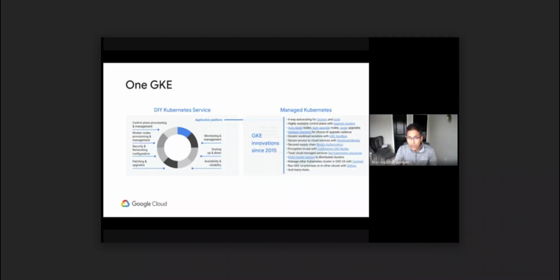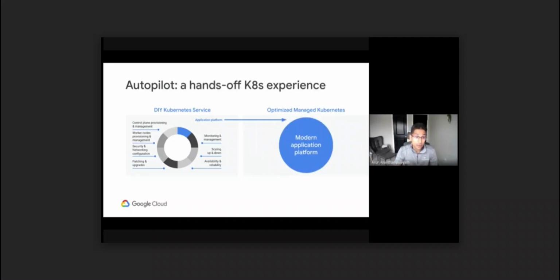To name a few security-centric features, we've introduced greater workload isolation with GKE Sandbox, secure access to cloud services with workload identity, and secure supply chain with binary authorization and vulnerability scanning, right? And many other security functionalities. But despite all this, our users are still looking for a simpler way to build their own development platform with a more secure and consistent environment for their development teams.